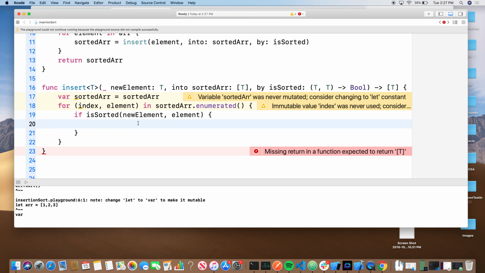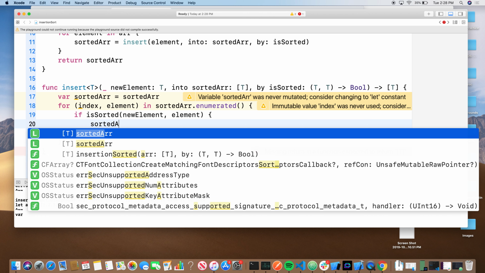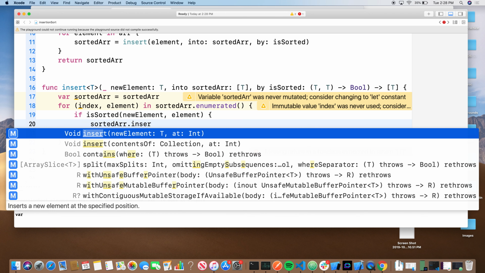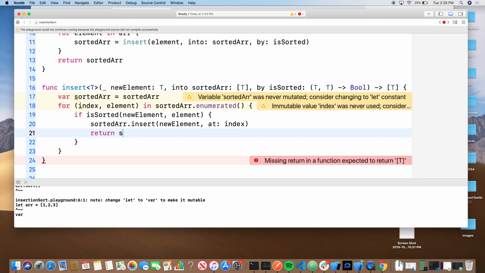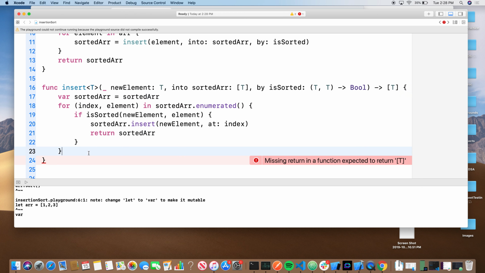So we're going to take this sorted array, and we're going to insert new element at index. Then we're going to return the sorted array. Because once we found where it belongs and put it in, we're done. We don't need to do anything else.